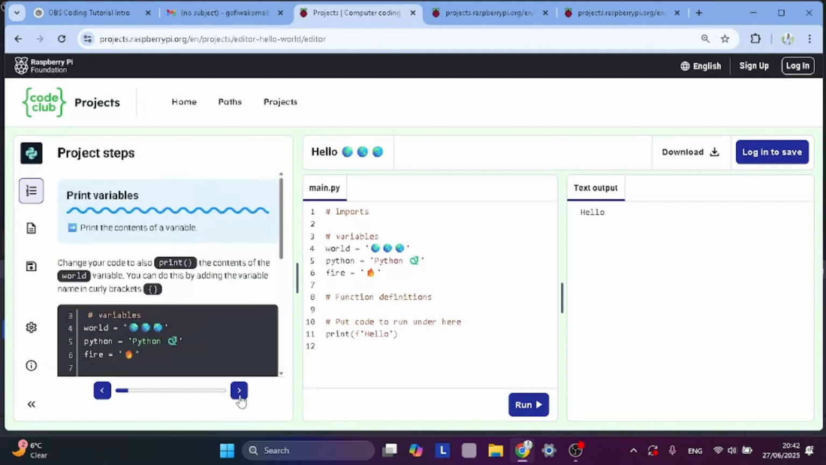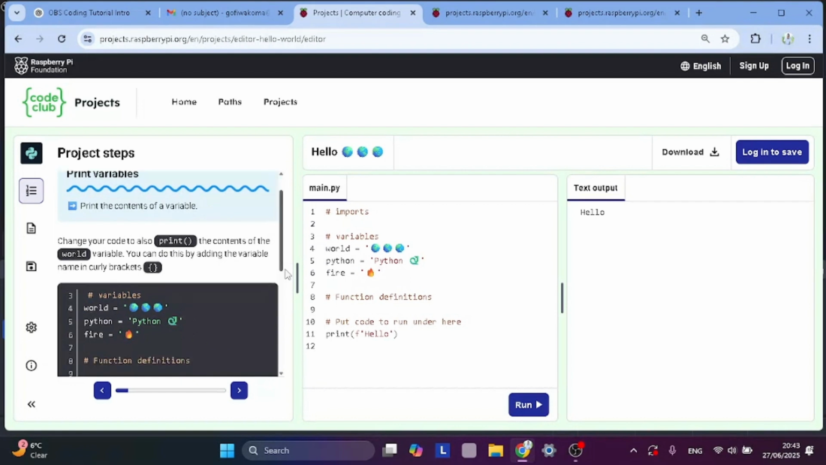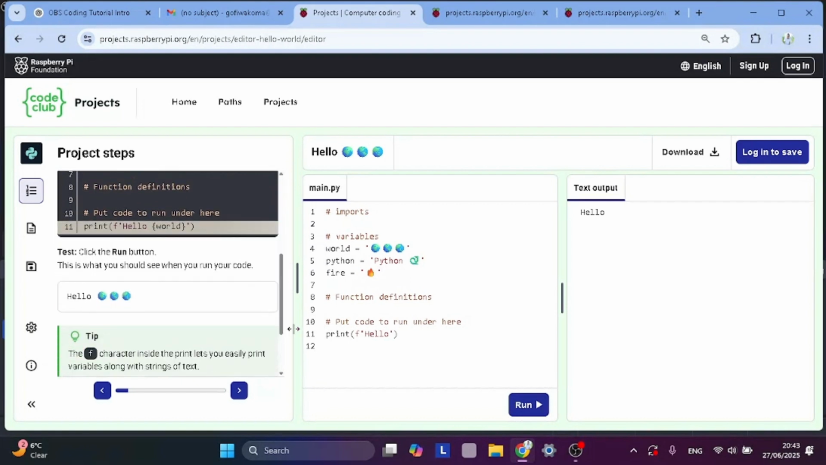So we're going to move to the next step, printing variables. It says print the contents of a variable. Change your code to also print the contents of the Word variable. You can do this by adding the variable name in curly brackets. Let's scroll down. Oh yeah. So this is how we're going to do it.